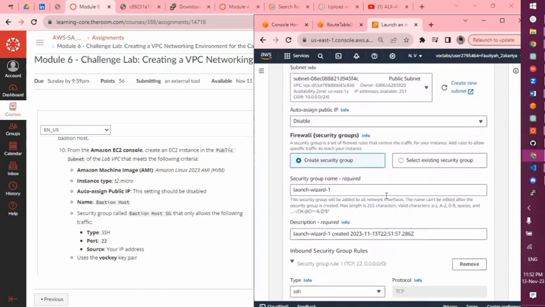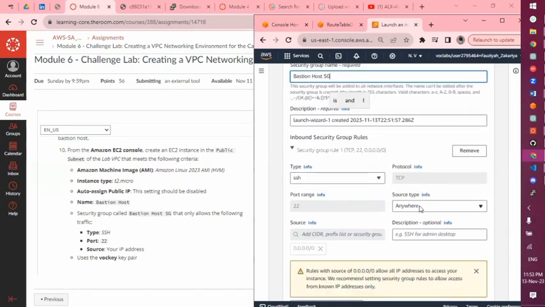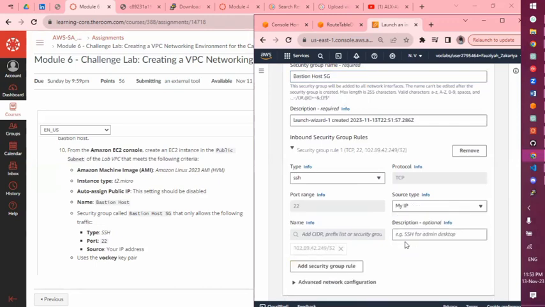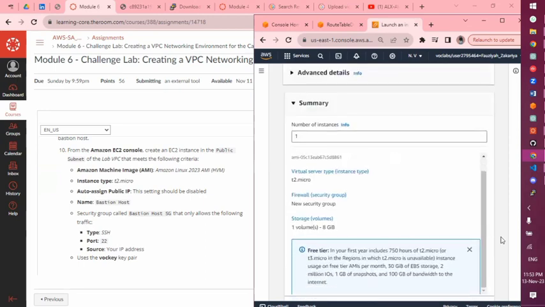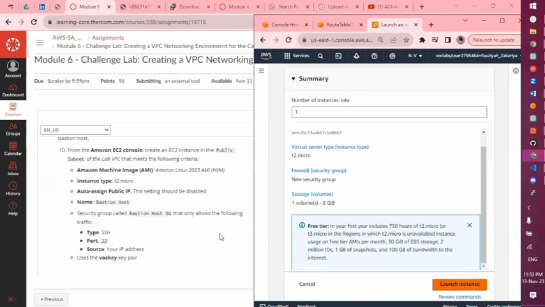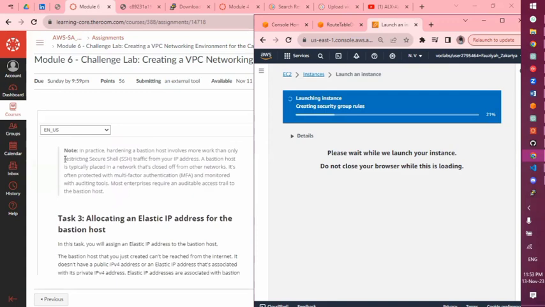Yes, we want to create a security group called Bastion hosts SG with these configurations. So SSH, port 22. The source is going to be your IP address. So you say my IP and then it fills that in for you. That is all that we've got to do in here. So launch instance. You want to read this one and understand what this is saying.